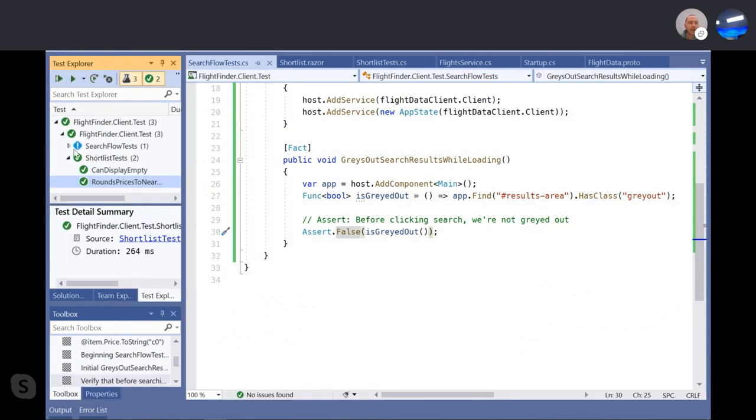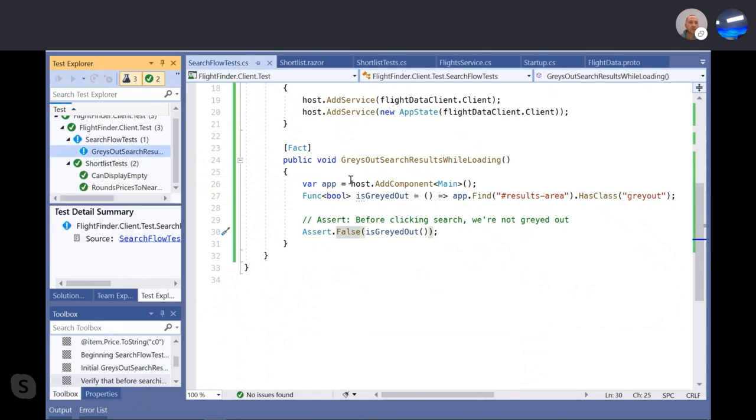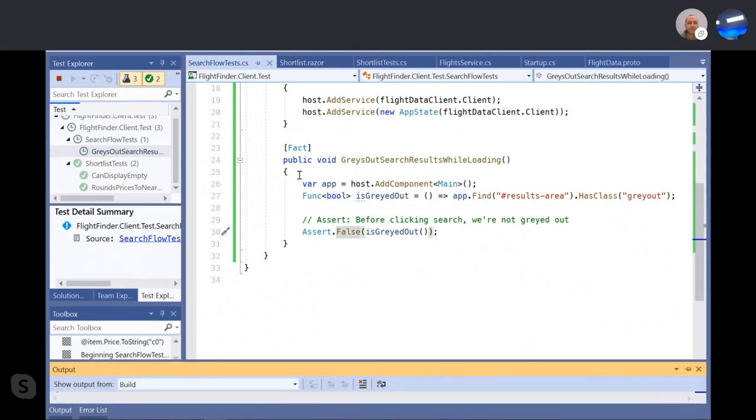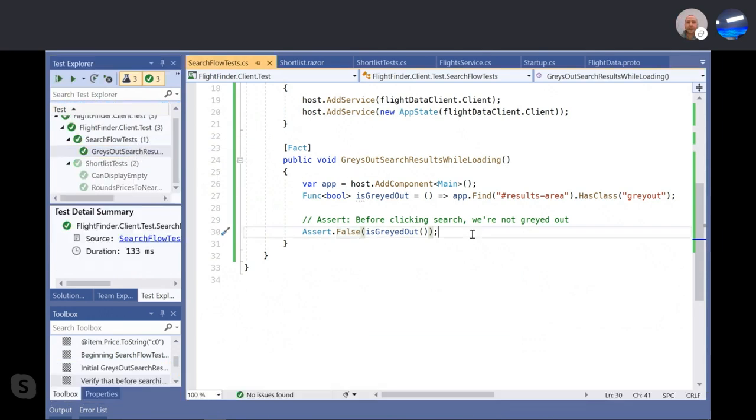So if we have a look now, we've got our search flow tests, and I can run that. And what we should see is that that test goes green, it's passed. Okay, now let's go a step further.